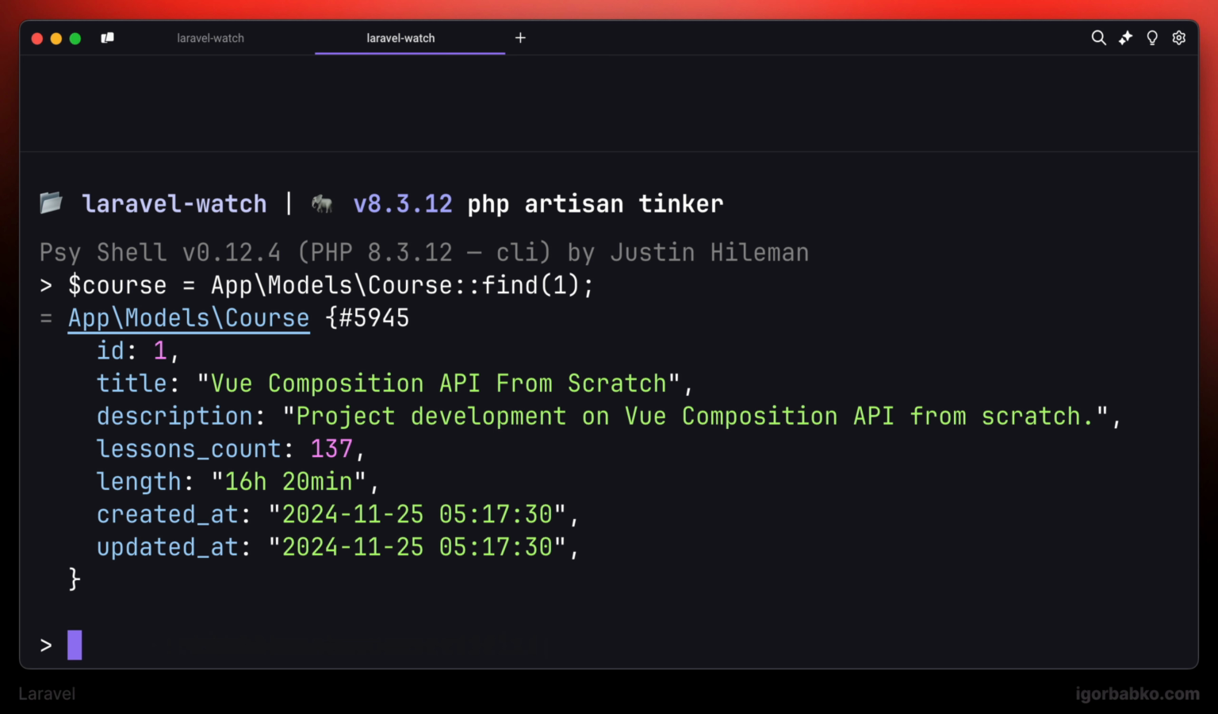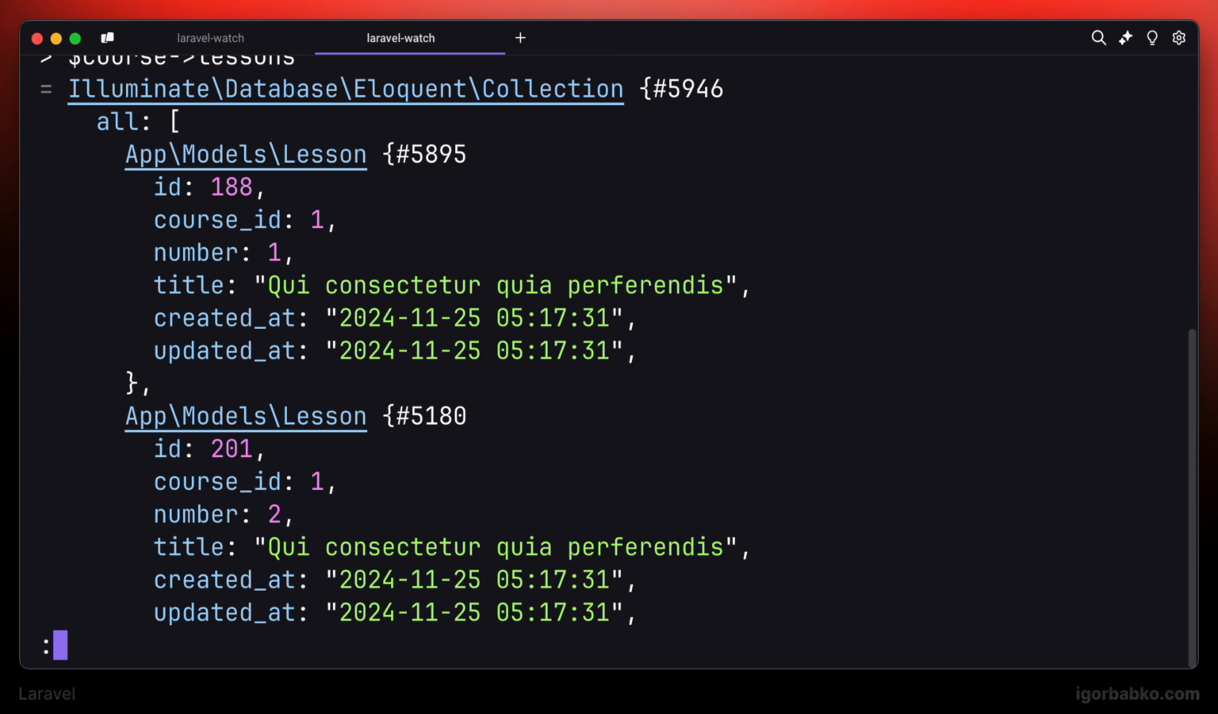So in order to fetch all the lessons that belong to the current course, I'm basically going to refer to our newly defined relationship called lessons. And just like that, we got the collection with all the lessons that are related to the current course. And please note that I didn't even have to call this relationship method, but instead I have used this relationship as a basic property. And Laravel is going to do all the magic behind the scenes and run a SQL query to fetch appropriate lessons.